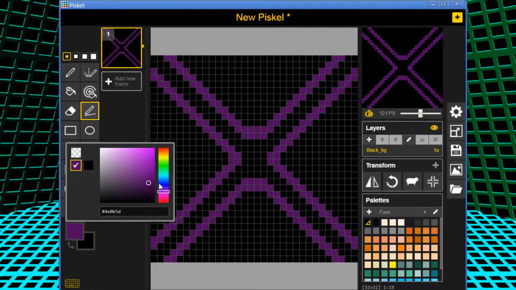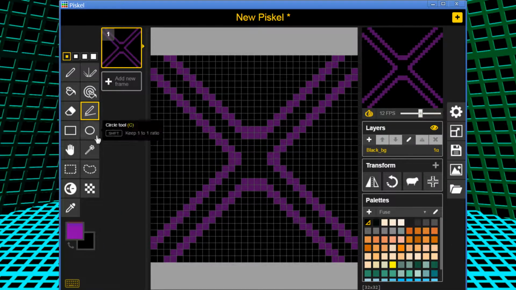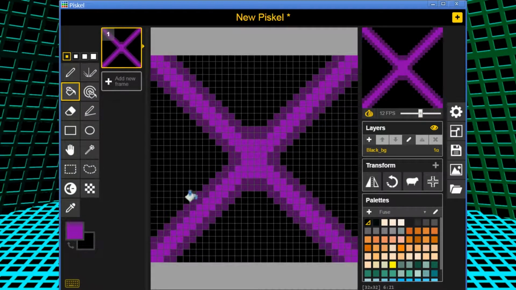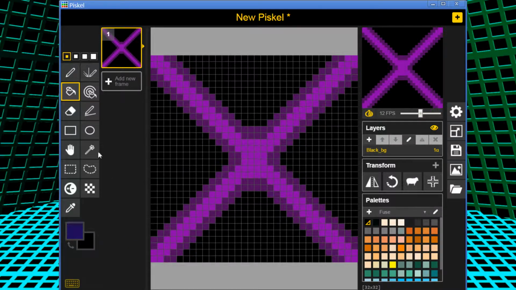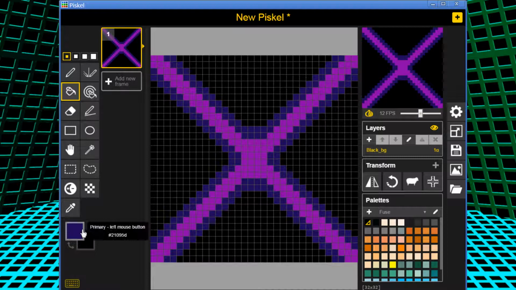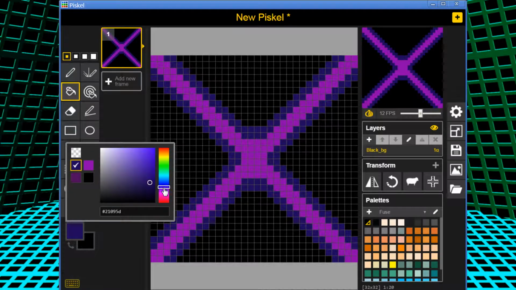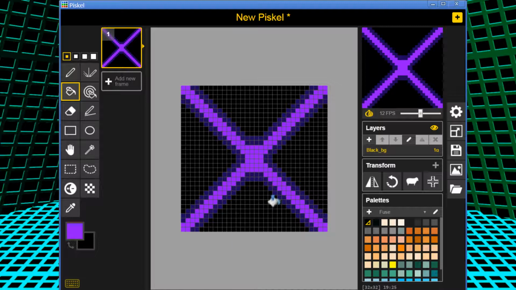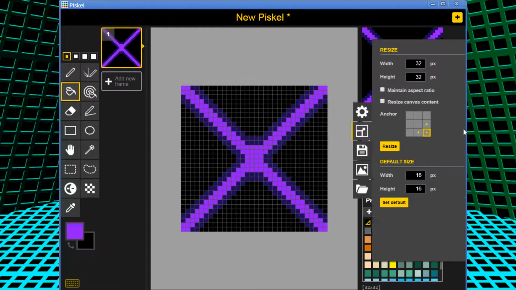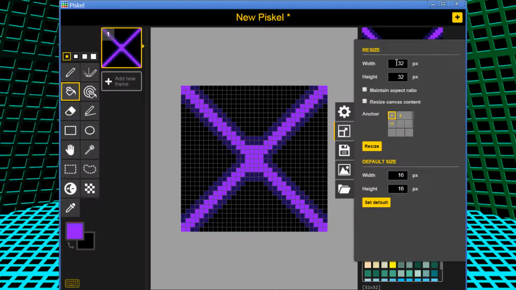Now for fun, let's just add like a pink here. It's kind of saucy though. Let's try and make it a little bit less saucy. Okay, good. And then, ooh, that might look good. Okay. Let's resize it. Let's go from the top.